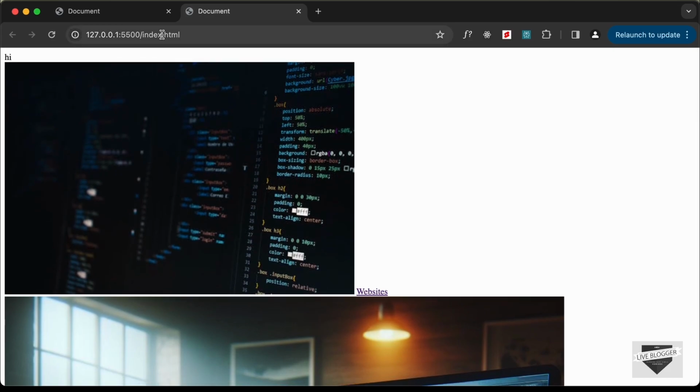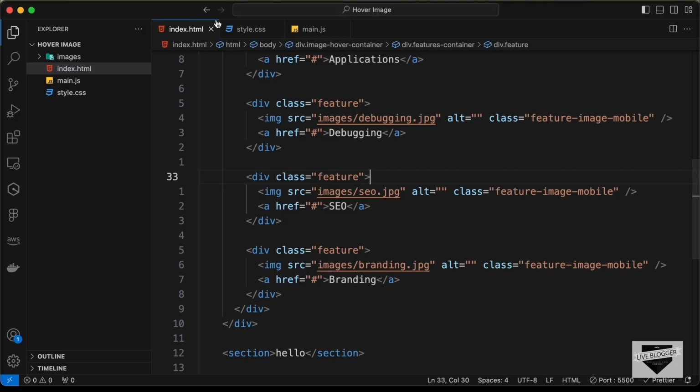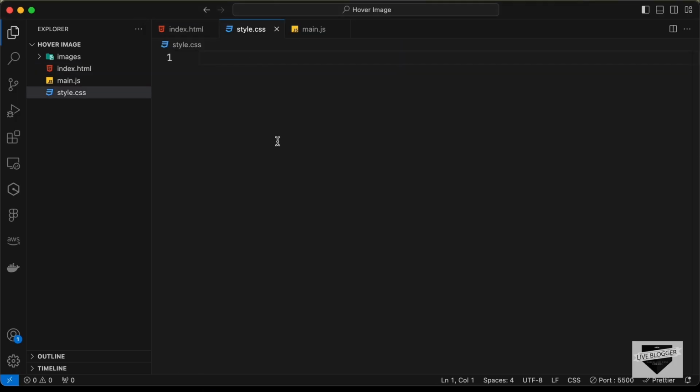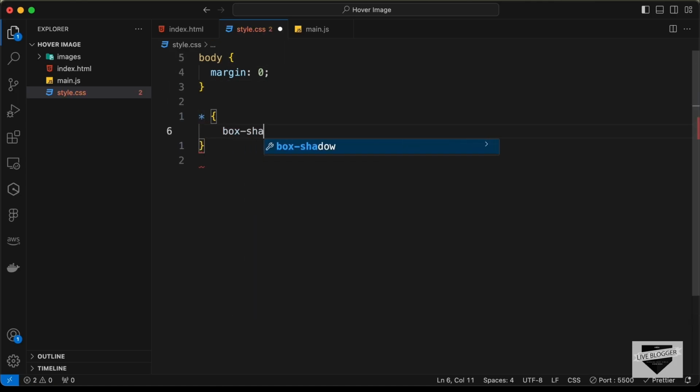So now let's go ahead and style this. So let's go to our style.css file, and the first thing we will do is remove the default margin inside the body. And now let's go ahead and select everything, and let's set the box sizing to border box so that it has the correct width and height for all the elements.